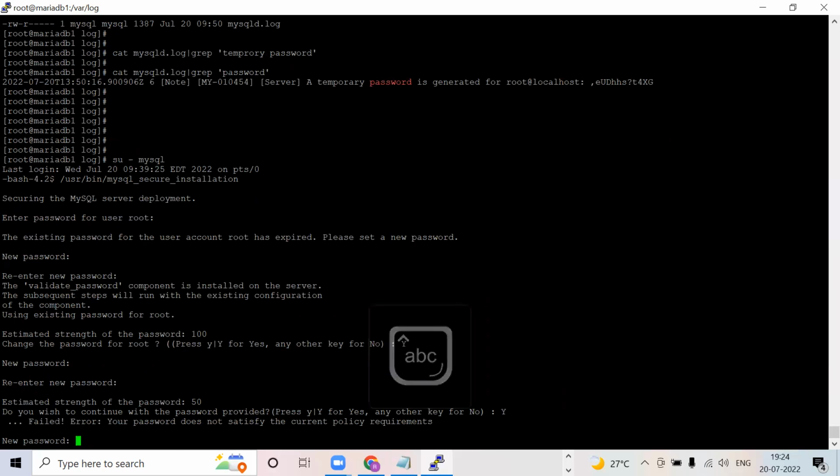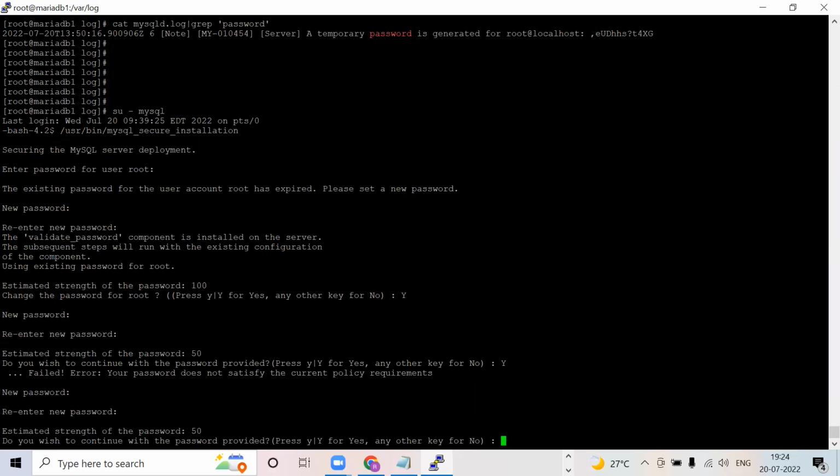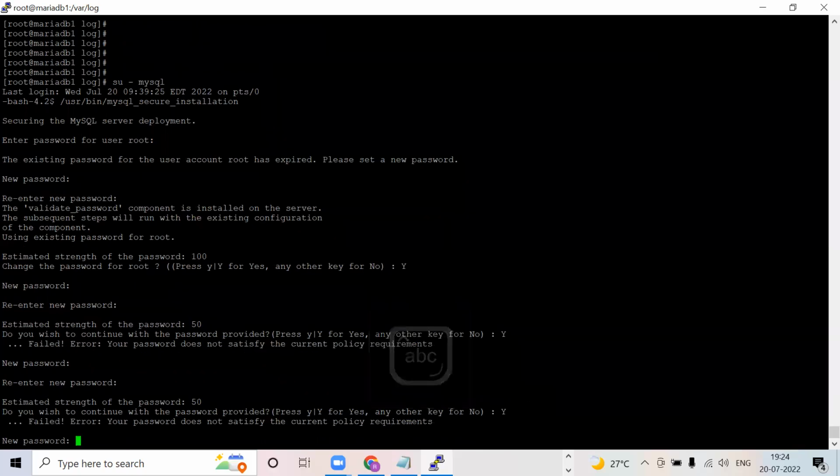Now see what happened. Your password does not satisfy the current policy requirements. Just a minute. Minimum characters. This one is there. Just a minute. Rambabu1234. Yes, I want to continue. Rambabu, first letter caps, I kept as 1 2 3.